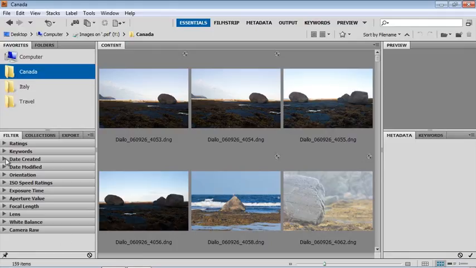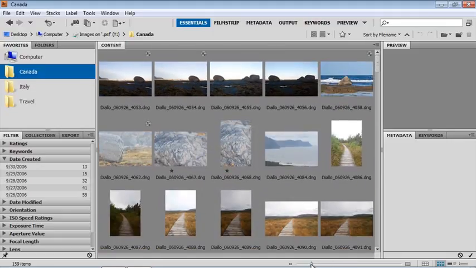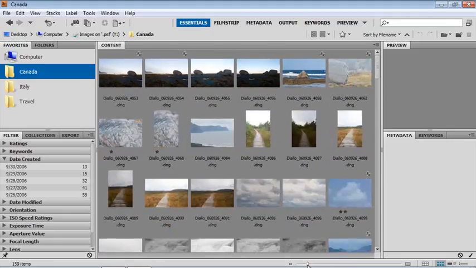I'm going to open the Date Created panel, and let me make these thumbnails smaller so you can get a sense of what we're about to do. There we go. You can see I've got a ton of images in there. Down at the bottom, you'll notice that I have 159 items listed here. Let's select a date. I'll choose 9/26/2006. Now, I've reduced that list to 58 images.